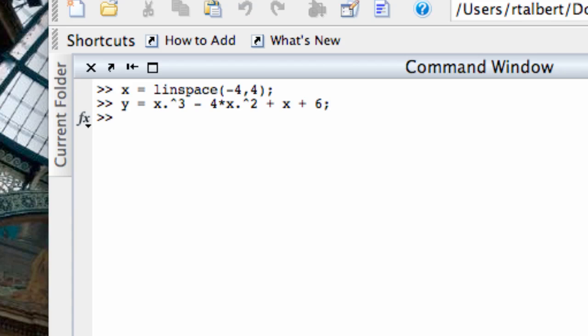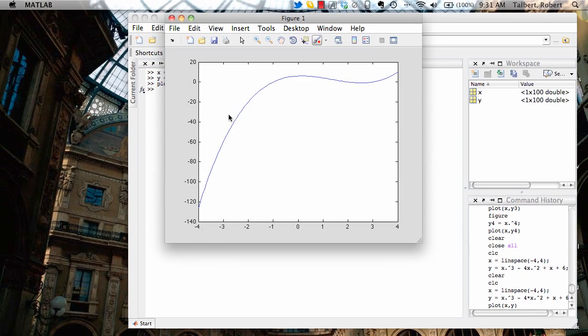Remember, again, when we are exponentiating a vector, which is what x is, I'm going to have to use element-wise operations, so I need dot caret rather than just a caret. And also remember to put the asterisk in between any two things that you multiply. So let's get the plot here by typing plot x, y. So we have a basic plot of a cubic.